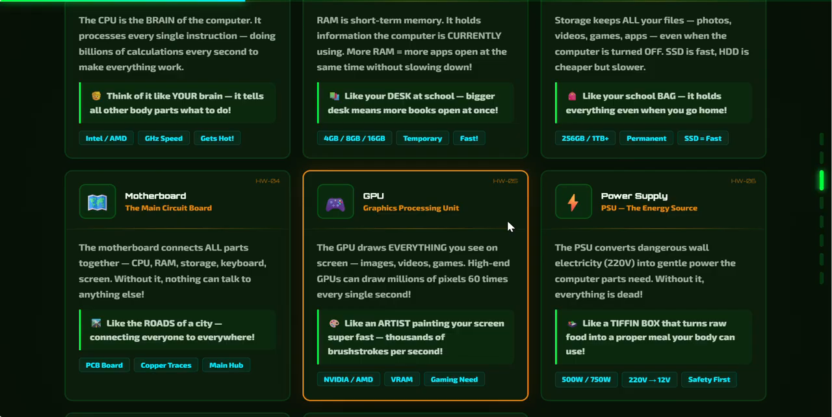Next is GPU, Graphics Processing Unit. The GPU draws everything you see on screen: images, videos, games. High-end GPUs can draw millions of pixels 60 times every single second. You can think of it like an artist painting your screen super fast, thousands of brush strokes per second.